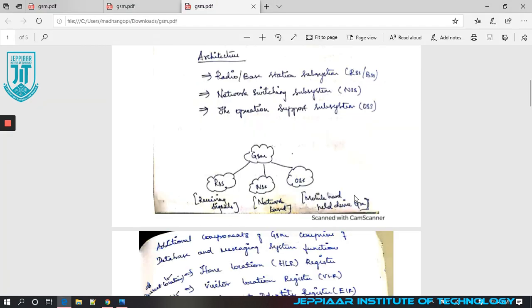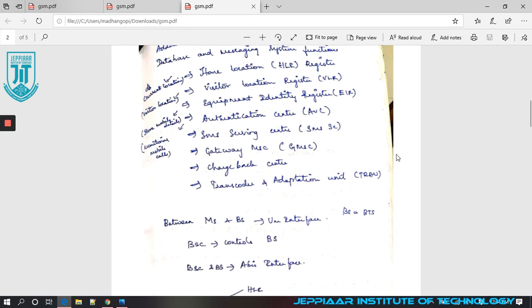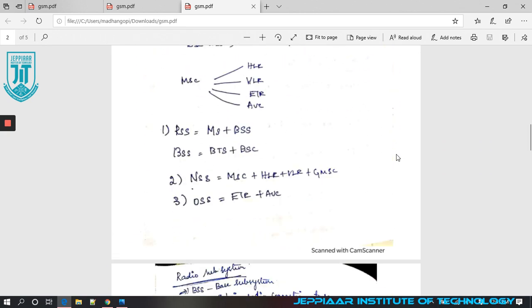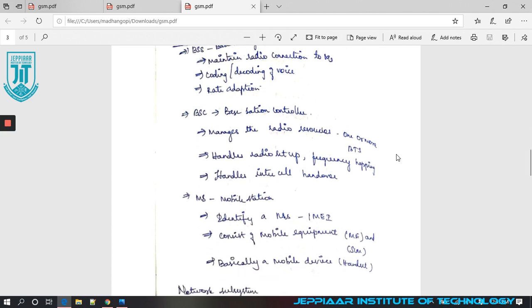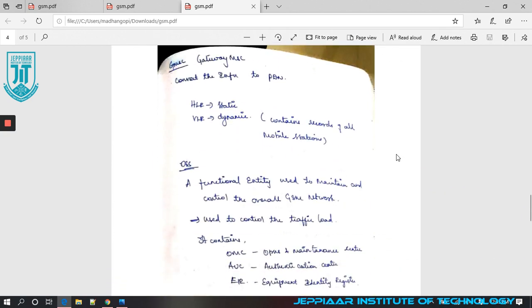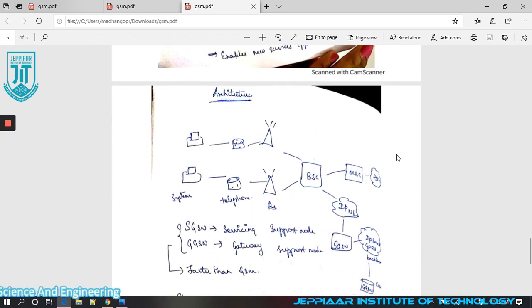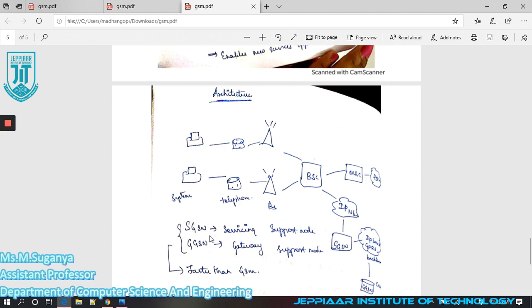The only difference you can see between GSM and GPRS is that two additional things are added to GPRS. Those two things are SGSN and GGSN. The entire architecture is going to be the same.